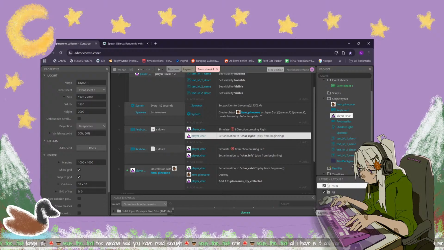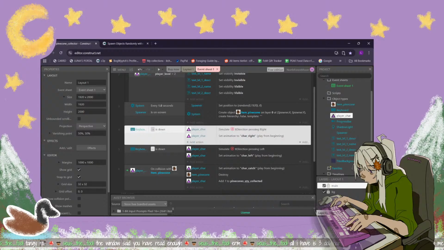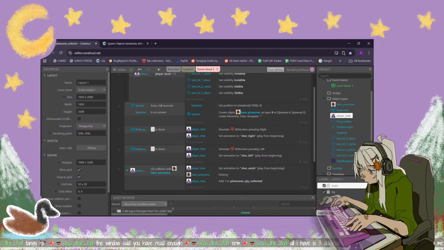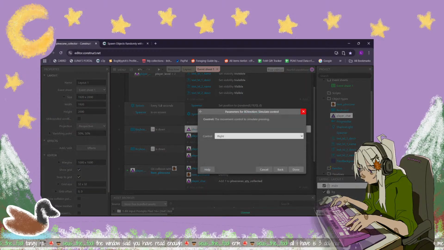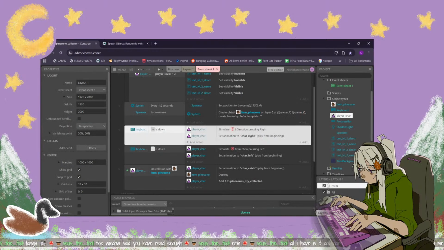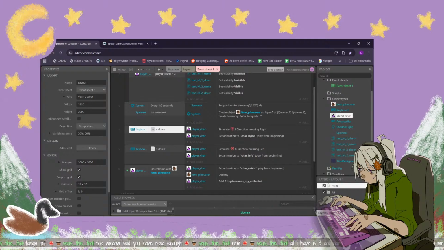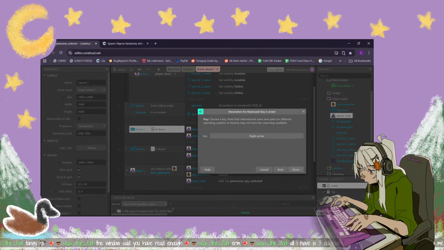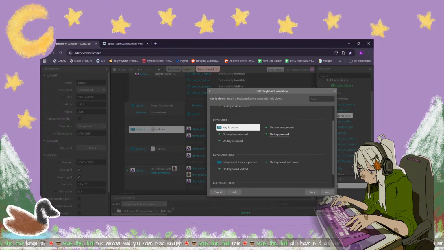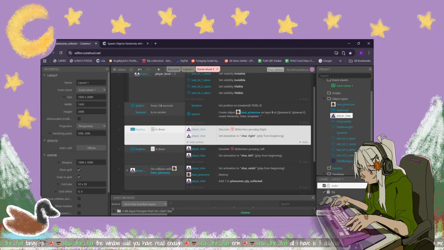$3 dollar hairs? Oh, dollars. When key is down. What if I release the key? Can't it just be on key pressed? Why does on key released have to be a separate one? That doesn't make sense.